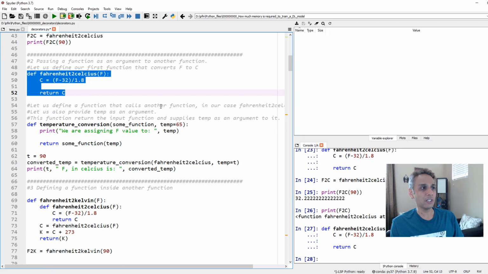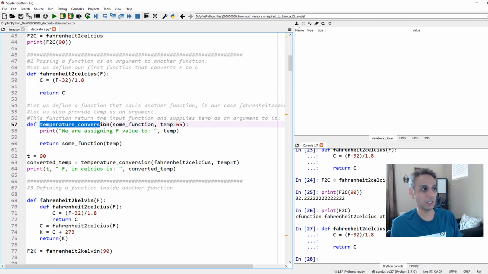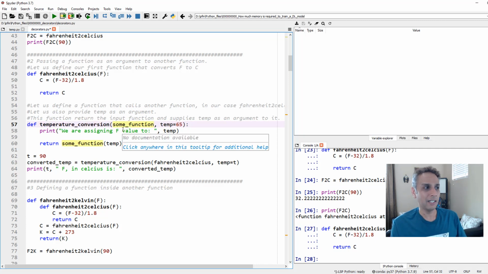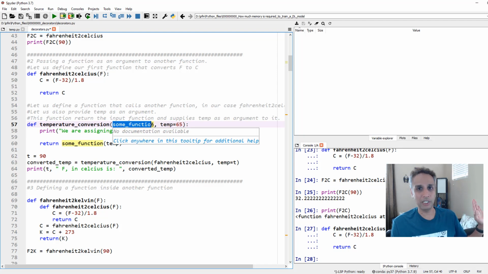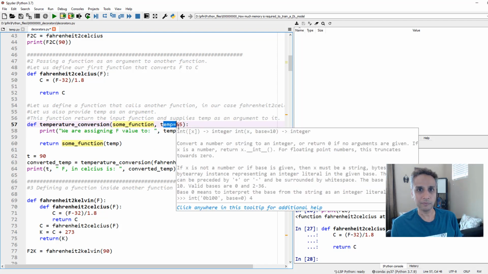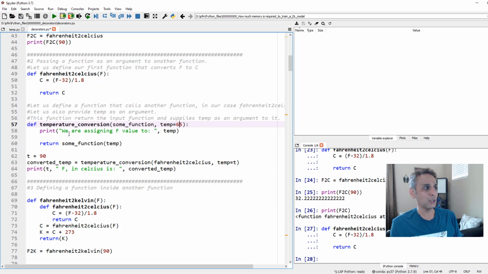Now let's define a function that calls another function, meaning I'm defining a function called temperature conversion, and the input to that is some function, whatever it is, and then a variable called temp, which I set to 65. I added a print statement saying we are assigning f value to temp. Then it returns that some function with temp as the argument. I hope this makes sense to you, right?